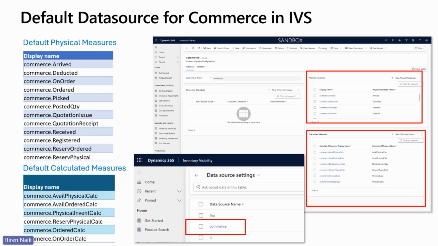visibility service. And it also creates all the physical measures which you see on the left: arrived, deducted, on order, ordered. These are all the different physical measures we use out of the box to capture all sort of different inventory buckets. On top of that, we also automatically create the calculated measures. So available physical calculate, available order calculate, and all those things. We will go through all of the definitions of these calculated measures in a later presentation.